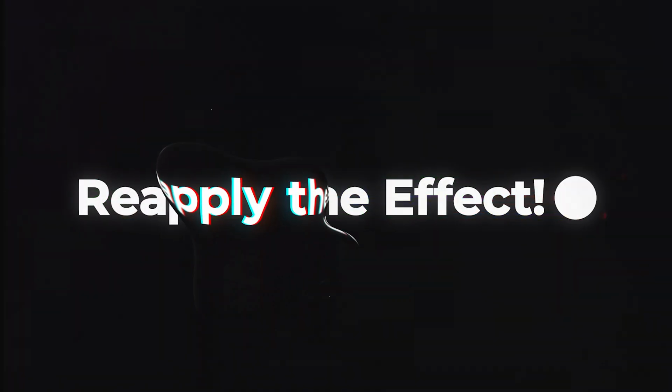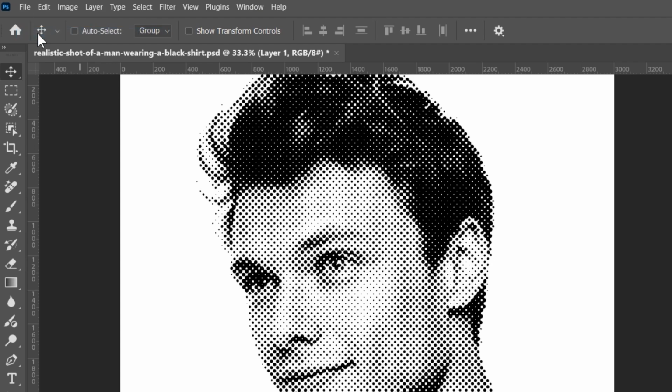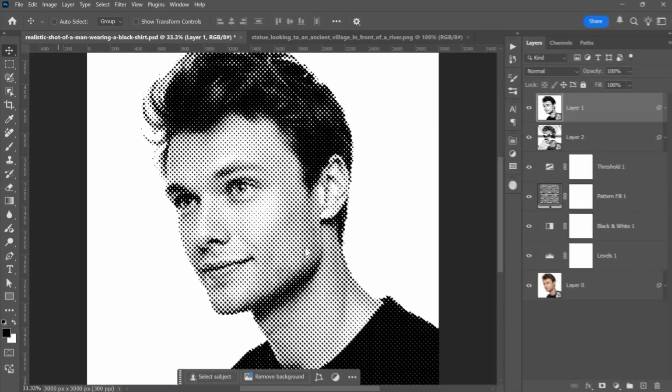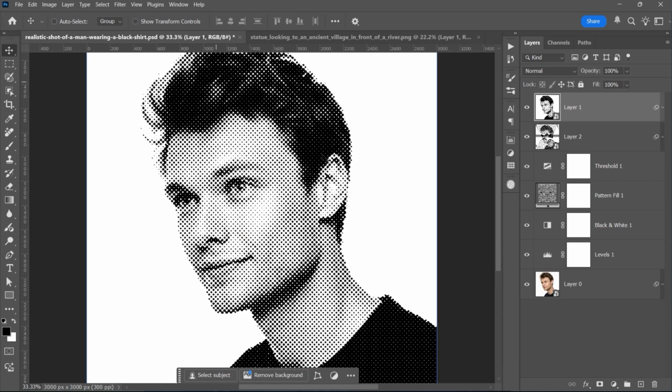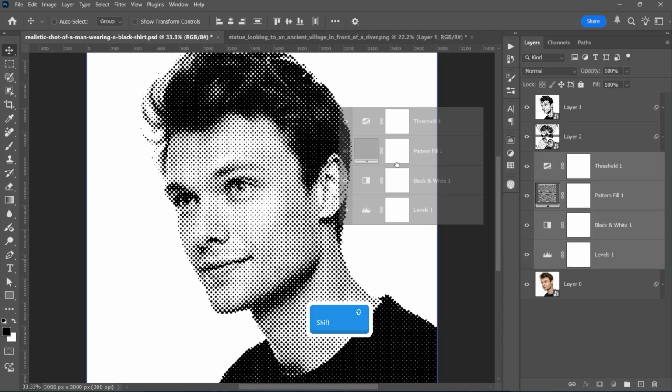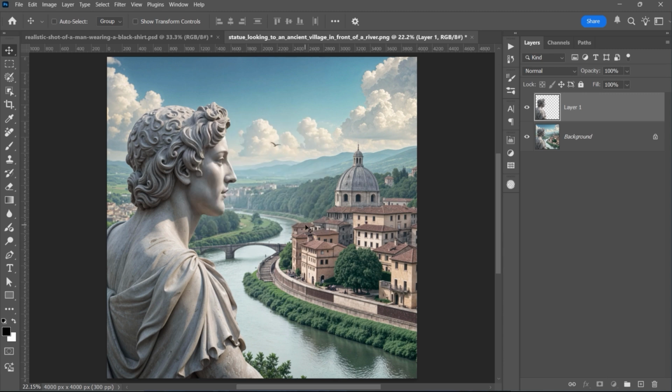Now let's find out how to reapply the effect with a click. Let's open up a new image from here. But let me first separate the statue from its background, and I will explain why very soon. After making a selection around the statue using Object Selection Tool, press Ctrl plus J to take it to a new layer. Now let's get back to our previous document, select all workflow layers, and drag them into the new document. And here we go.